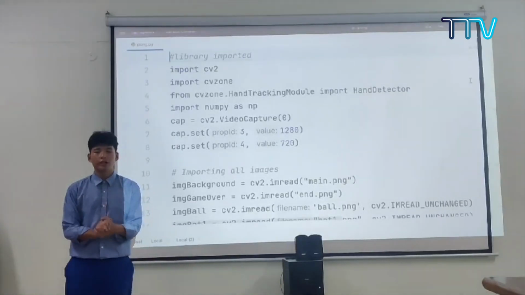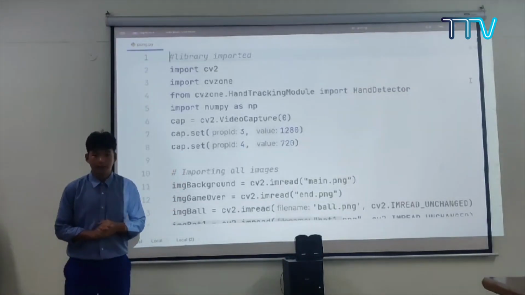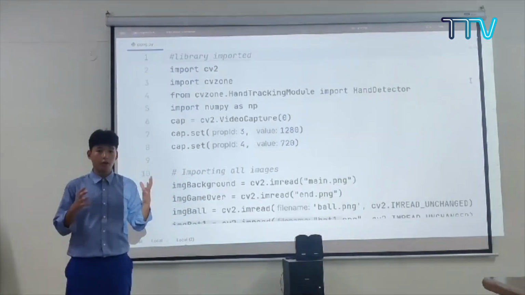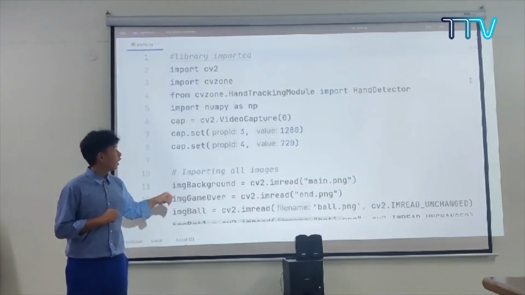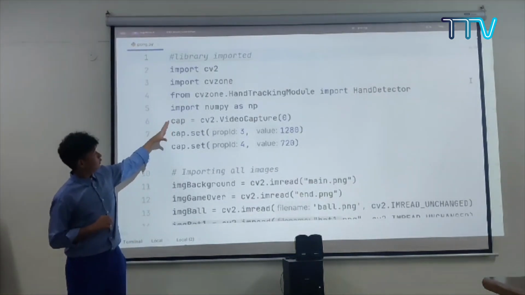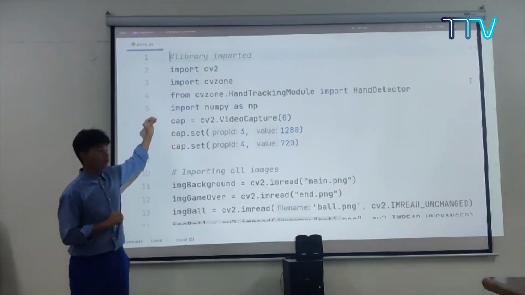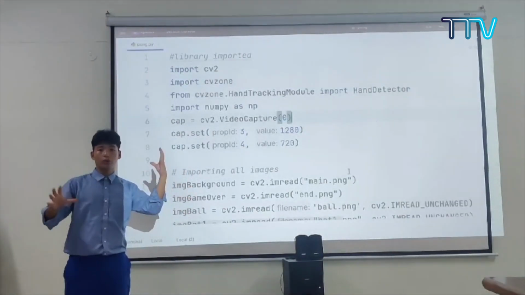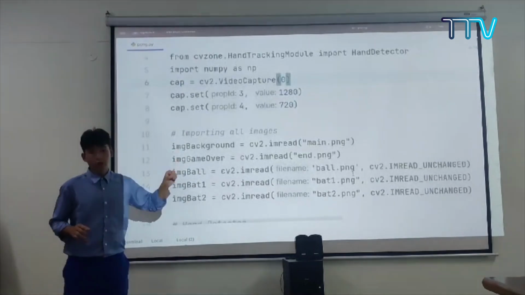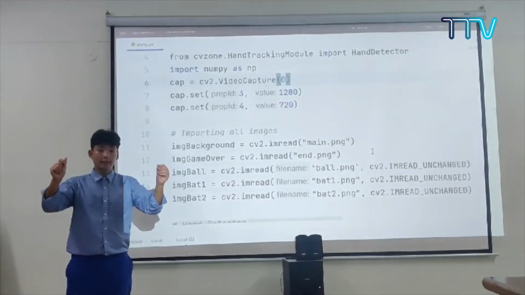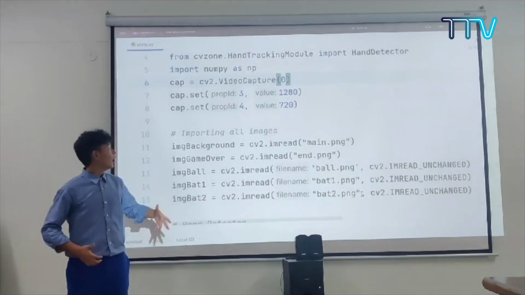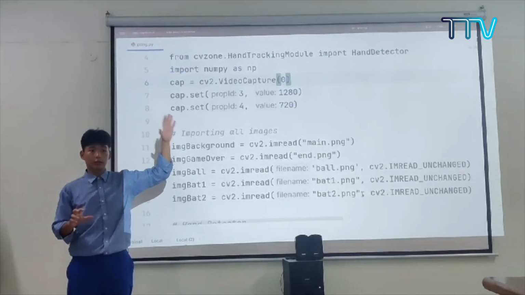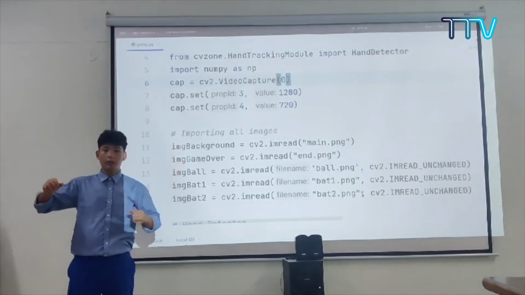Now I'm going to explain the coding part of our project. The first four lines are where we imported the libraries, which are CV2, cvzone, and NumPy. CV2 is where we gather the image and process it to show you the game. cvzone is the module where we detect the left and right hand positions, and NumPy is used to map the position of the hand to the bat position. And these are the images we imported.